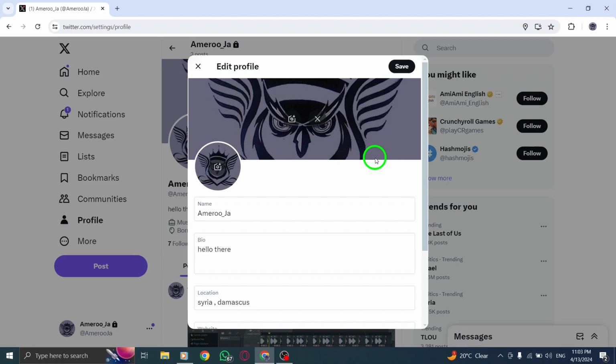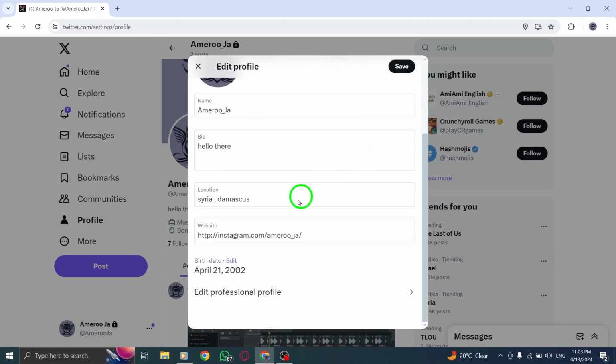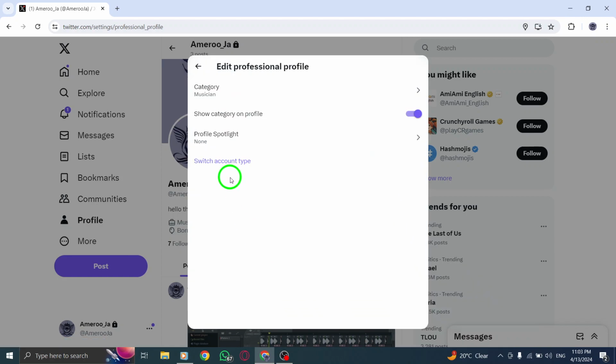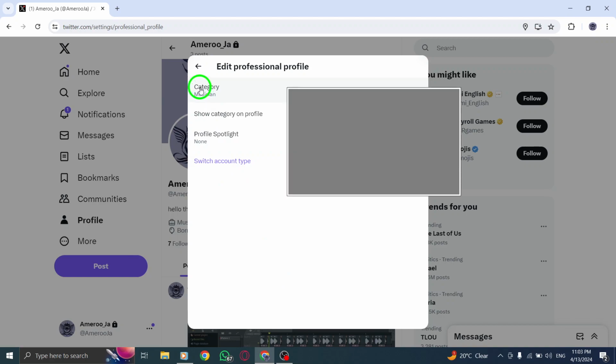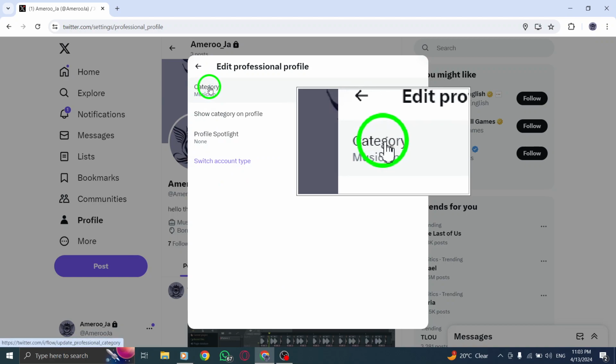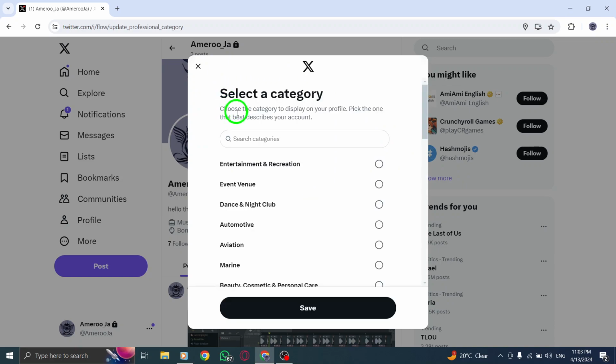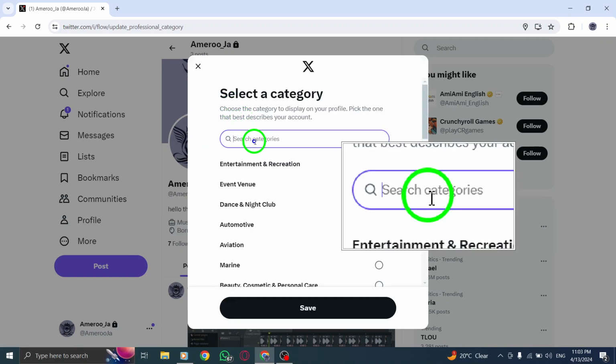This will take you to the profile editing page where you can make modifications. Scroll down the page until you see the option to edit professional profile. Click on this to enter the professional profile editing section. Within the editing options, locate and click on Category. This will enable you to specify the category related to medical and health.